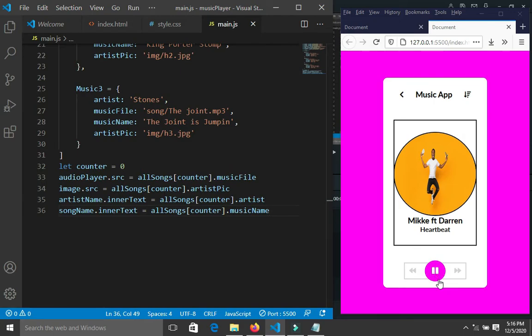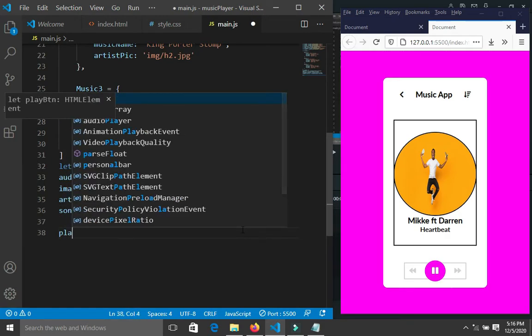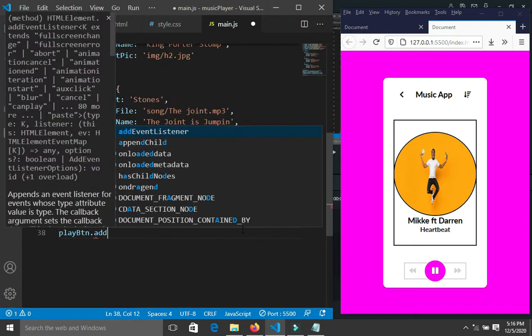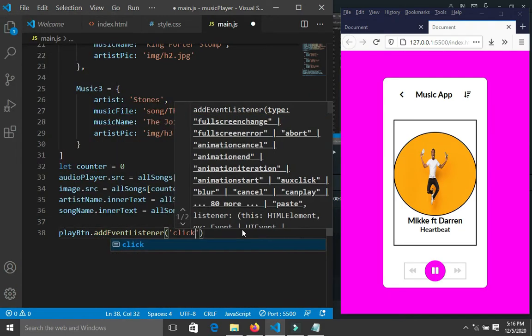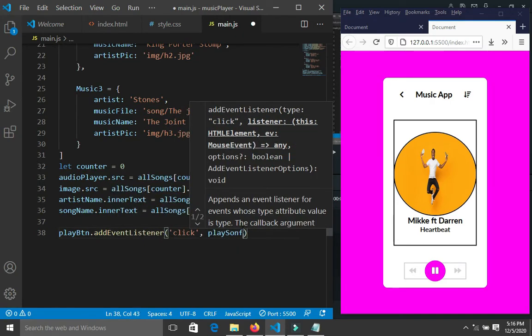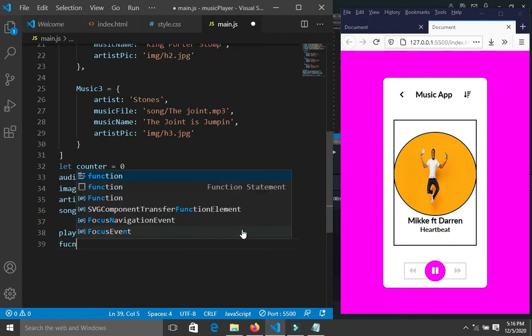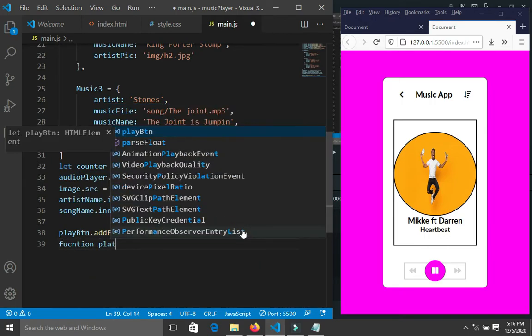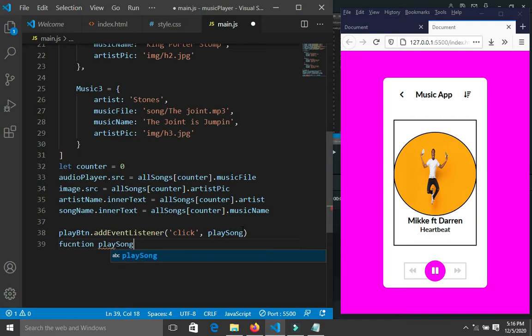So let's just try that without talking. Let's say play btn.addEventListener click. Now call this one playSong. It will play or pause the song. So let's call this function playSong. You know, say function playSong. Okay, this function is not well spelled. Function playSong.